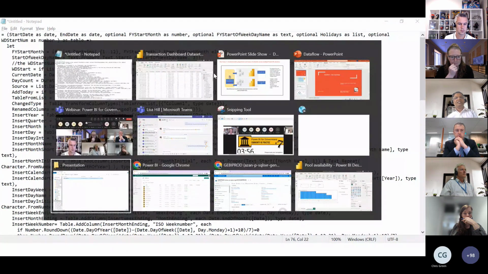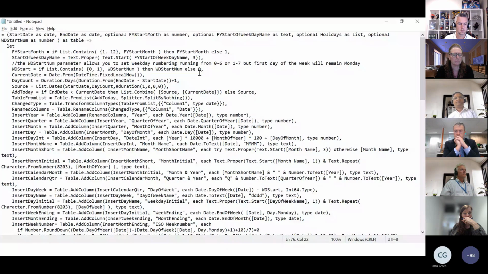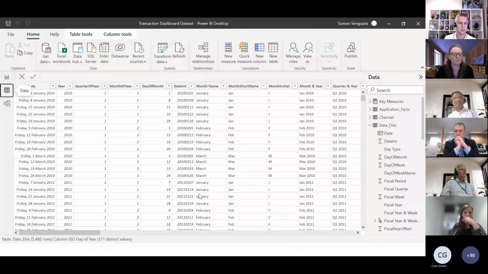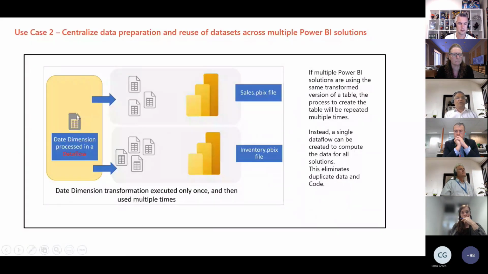Now, what was happening initially, we used the date table for one of our reports, and then we kept copying and repeating it into different Power BI files. Instead of that, we can keep it in a centralized data flow and then ingest that date table into our sales PBIX file as well as the inventory PBIX file. That gives a better way of managing the data and the code, because I have only one instance of the data as well as one instance of the code.